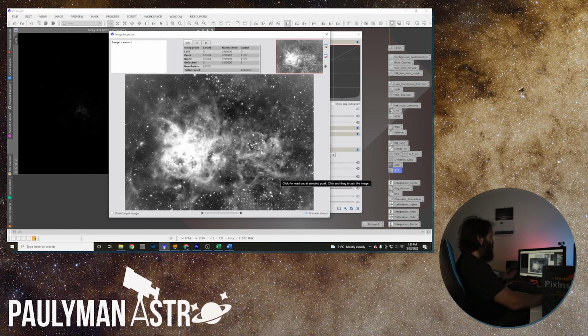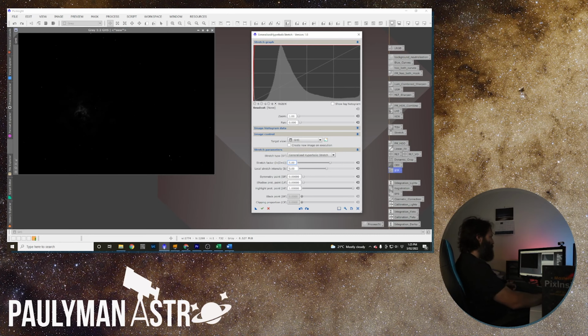It's just like the STF. It's blown out the highlights and most of the stars. So not quite what we want. And that's where this second section comes in, the local stretch intensity. And what it does is it controls where the stretch is happening, and the author recommends this to be somewhere between 8 and 10.